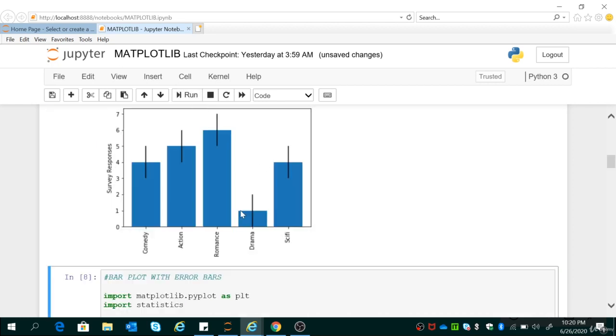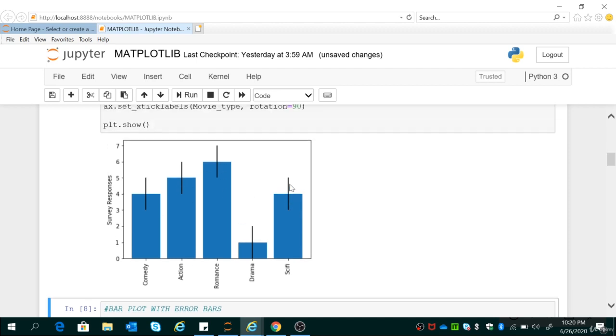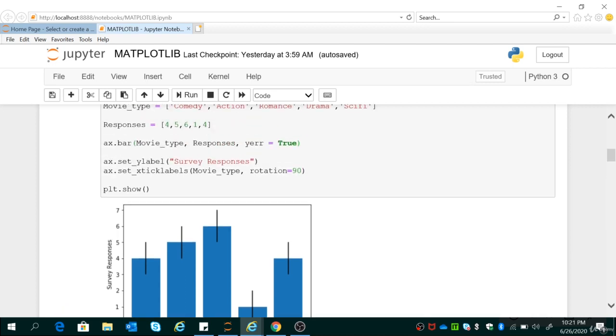Now, if you see, the same bar plot has these vertical lines. Every bar has these vertical black lines over it. This vertical line shows that the majority of responses lie between 3 and 5. Originally, our data says that 4 people like comedy. Similarly, in the case of action, our majority values lie between 4 and 6, and the original data is 5.